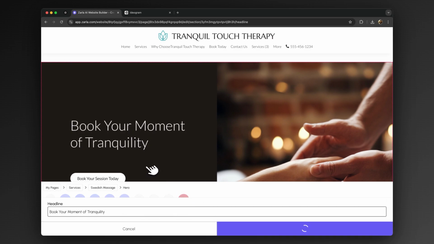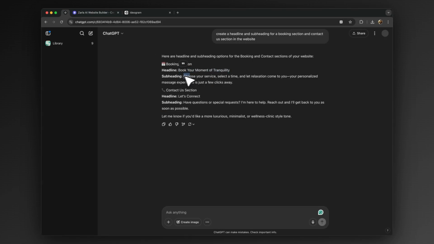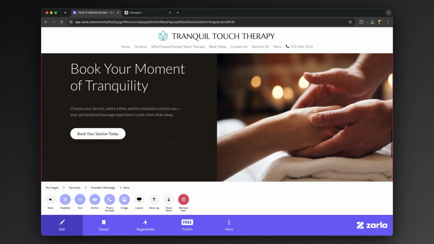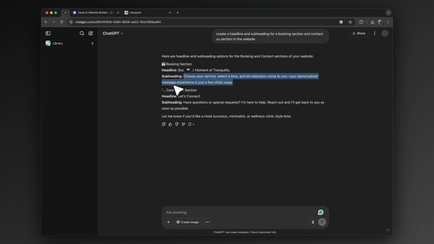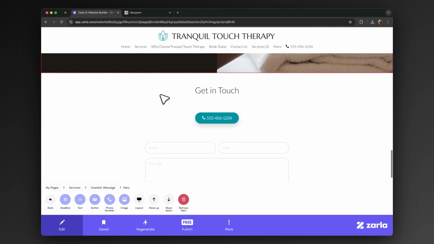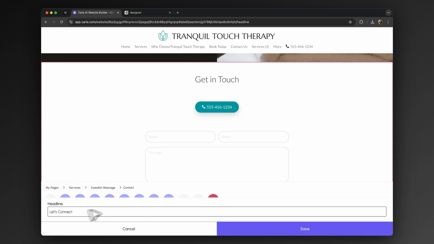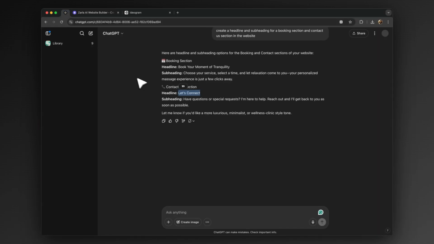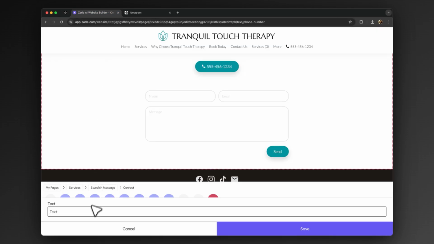So I'm grabbing the text here, choose your service, select a time, all this pretty typical stuff, but it does feel personal. And that's one of the best parts of this. Everything feels really personal. And you can, again, create this for a client without really knowing what to say about their business because ChatGPT knows. So even though I don't know anything about massage, ChatGPT fills in all those gaps. And I'm updating the contact us section as well, just with some text from GPT.